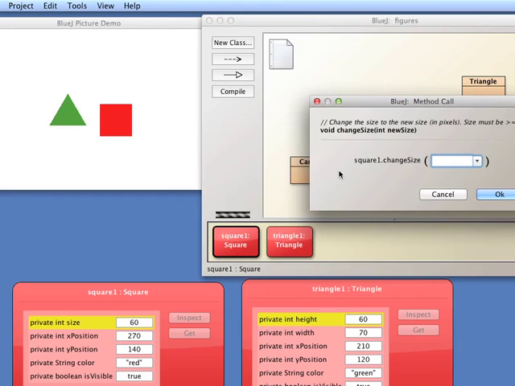This time there's no immediate change to the inspector or the canvas. Instead, we're faced with a dialog that expects us to enter something. Reading the text immediately above the data entry area, it says, "Change the size to the new size in pixels. Size must be greater than or equal to 0." We are being asked here for how big we want the square to be.